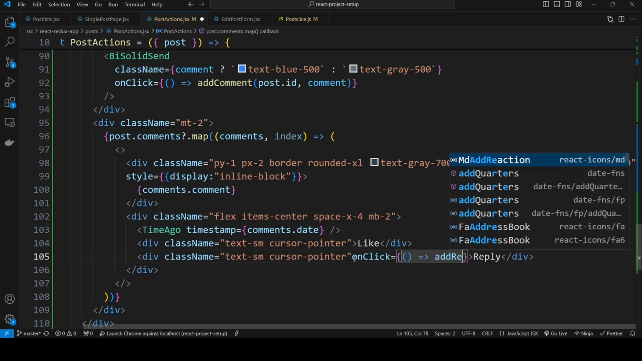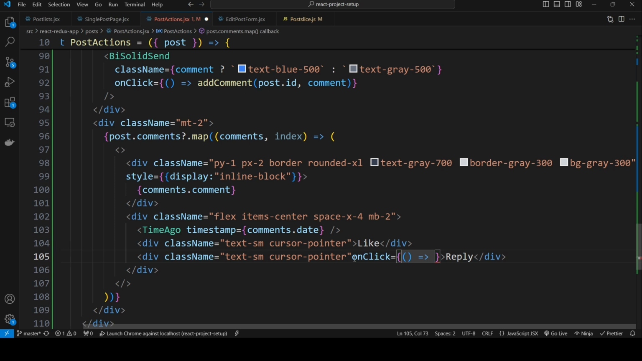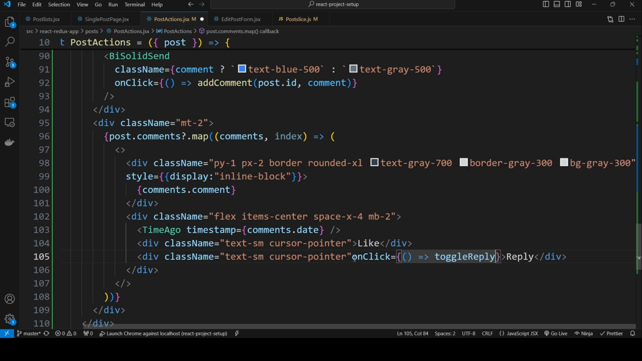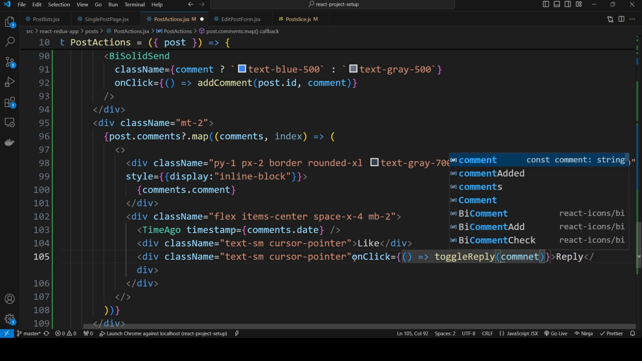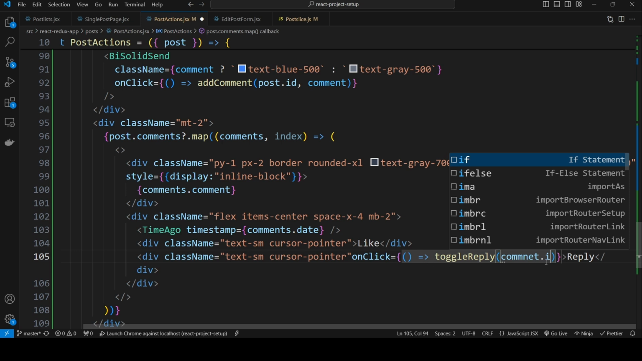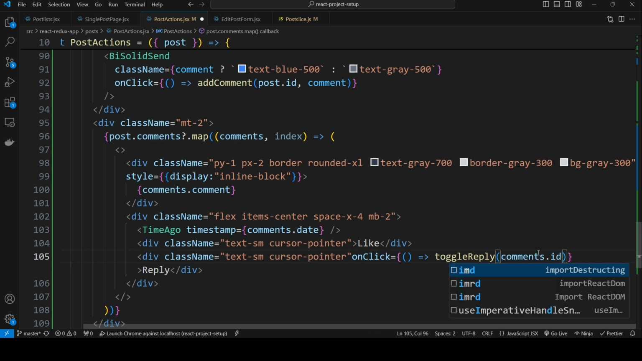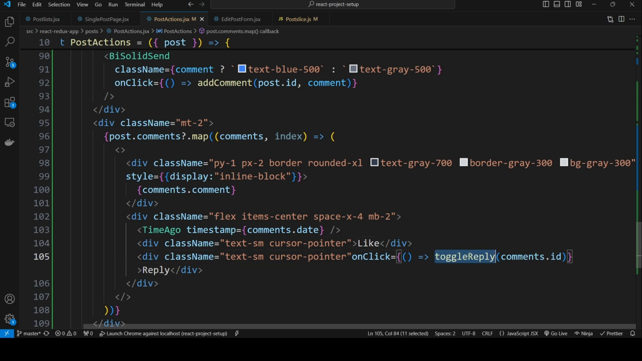Okay, before that we should actually toggle. See how we did for comment, right? We should actually display the reply section for the comment. For that, let me add toggle reply, for which we should pass the comment ID. For which comment we are going to add. If you see here, we are having access to comments. Inside these comments, we want to provide the ID. Now we should actually handle this.